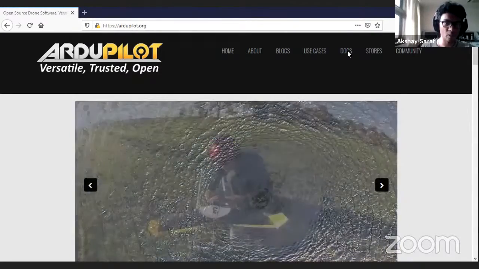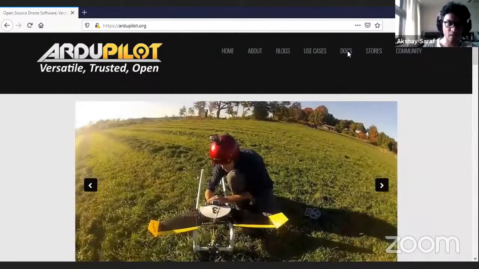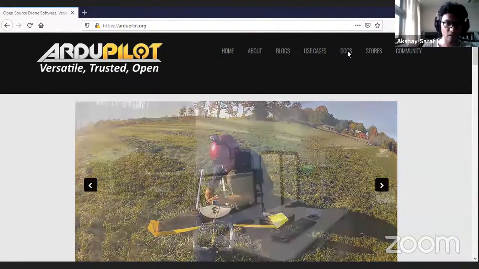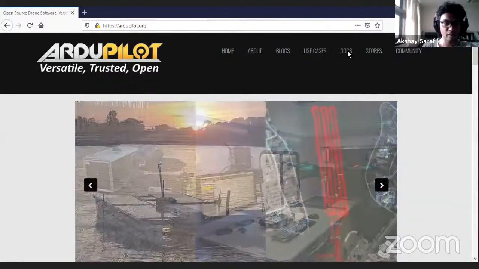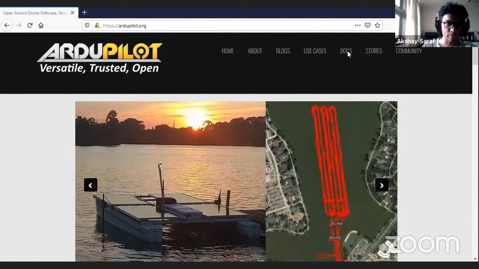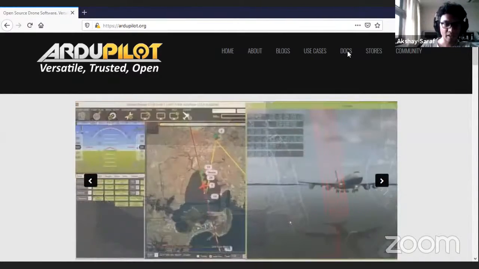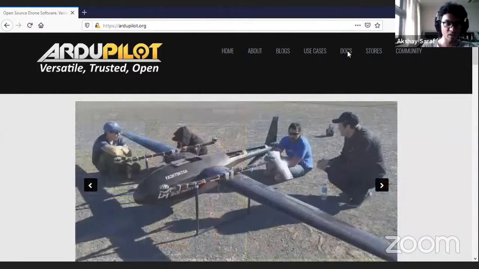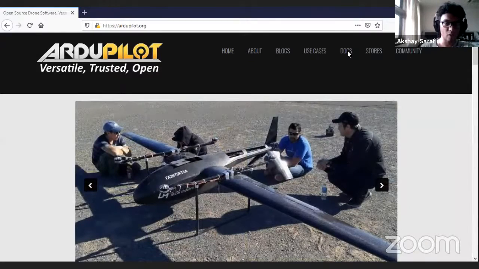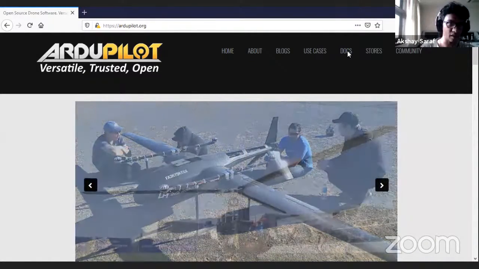Like you can build a copter. Copter is multi-rotor or a helicopter. You can design a plane. Rover means the ground vehicle. There's a submarine. Antenna tracker is something that we won't be seeing. We'll only be looking at copter. Antenna tracker means it will automatically move the antenna to the strongest point to receive the signal.